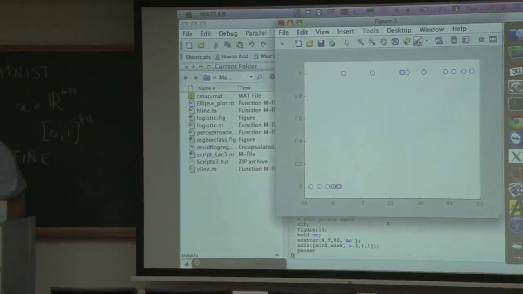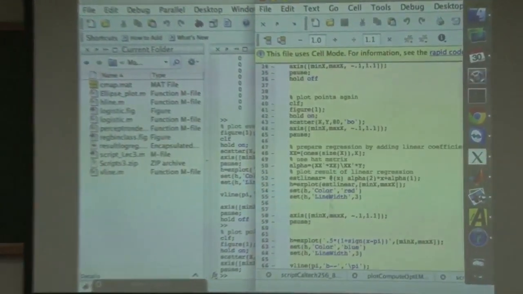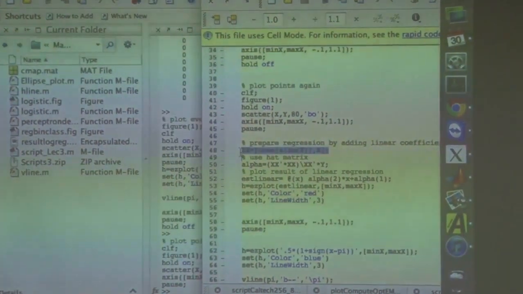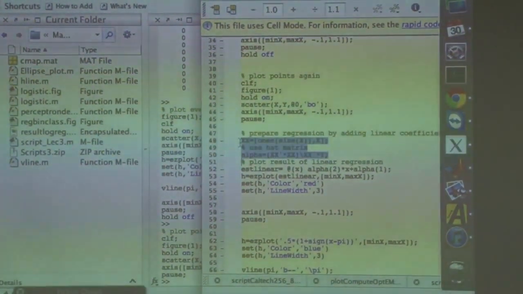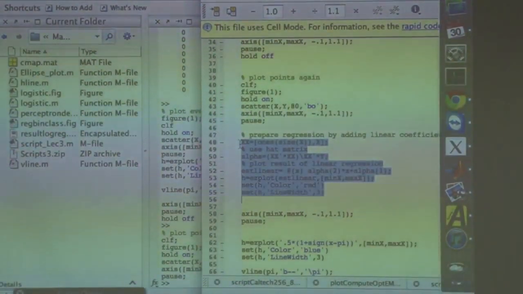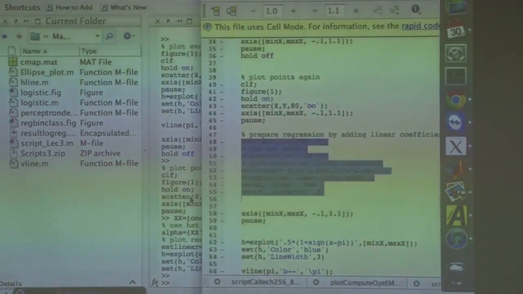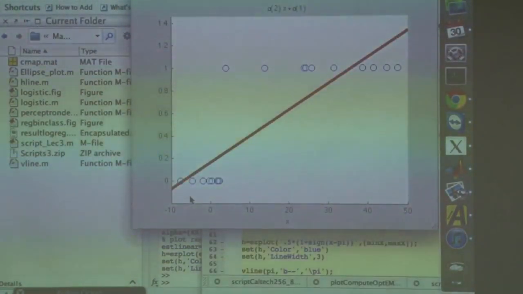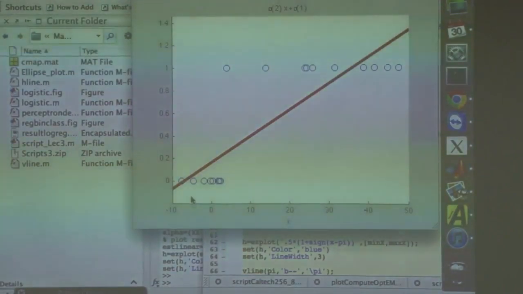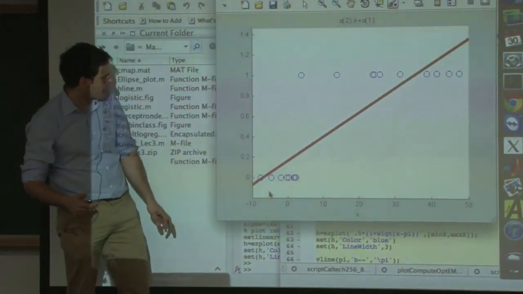Well, I'm sure you all know by now what we should do. We add a vector of 1s, and then we compute the vector alpha, and then we just plot everything. And this is what we get. This is our linear regression function. Okay? So obviously it's quite wrong, right?